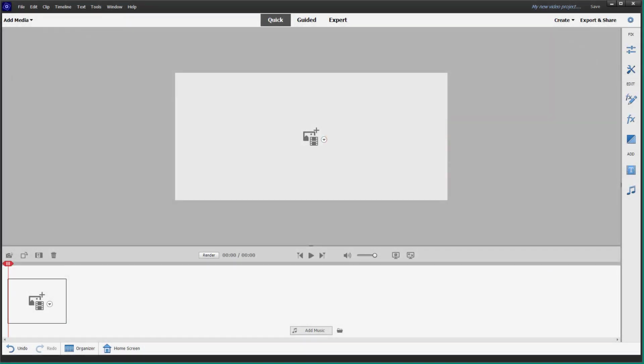So now let's see how we can utilize the quick editing mode right here and arrange our clips in quick editing mode. So first of all, in order to add media to this, I'm going to click on add media, and over here I'm going to click on files and folders.